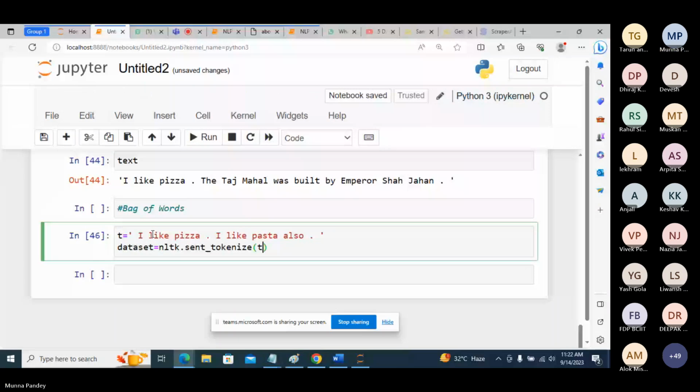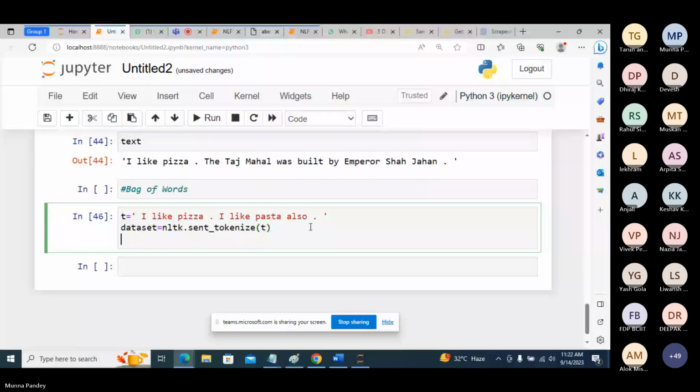Wait, and now what we can do here, we are going to iterate one loop. In this loop, again, we can find the length of this data set. I'll tell you what the data set means, wait, okay. And again, what we can do here, we'll take this sentence one by one.